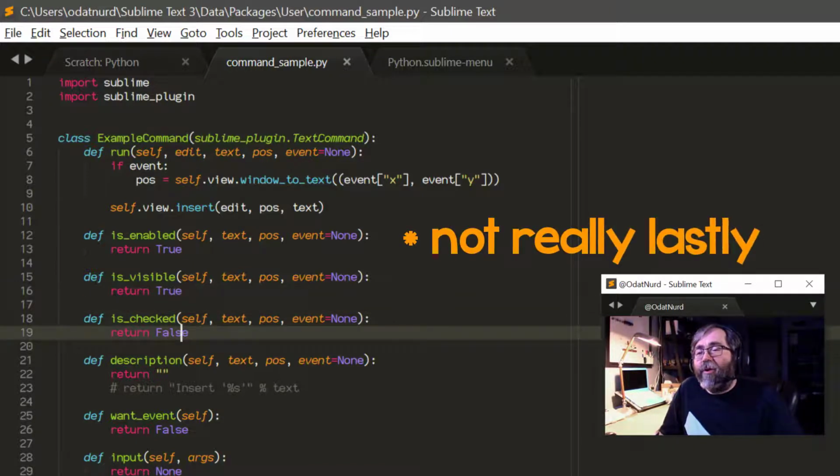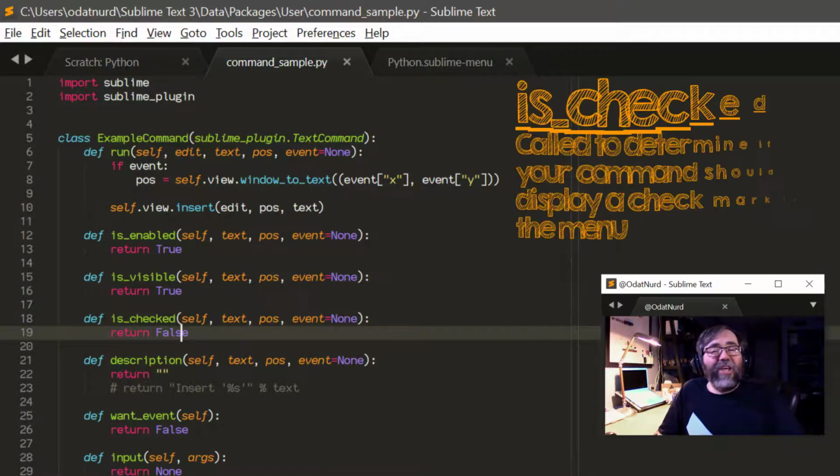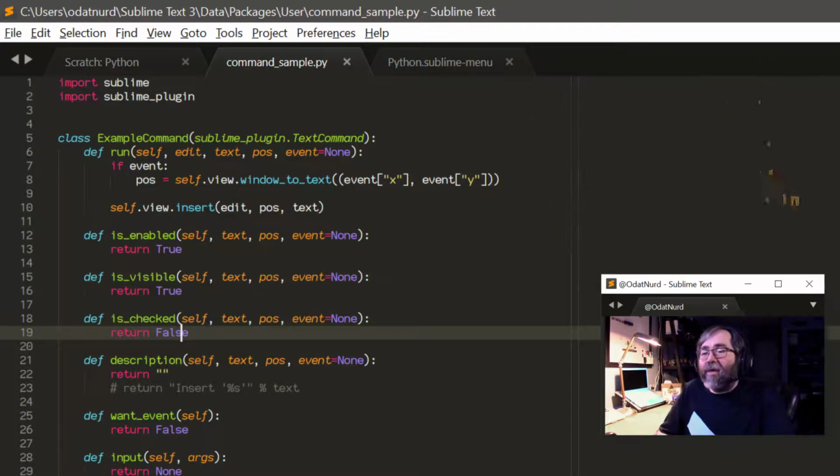Lastly, for purposes of working with a menu, you can have isChecked in here as well. And isChecked is something that you can use to determine if your menu item has a check mark next to it. And as we can see here, the default for this is false. So by default, the menu item would not have a check next to it.